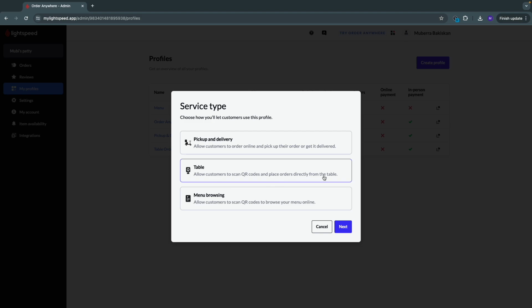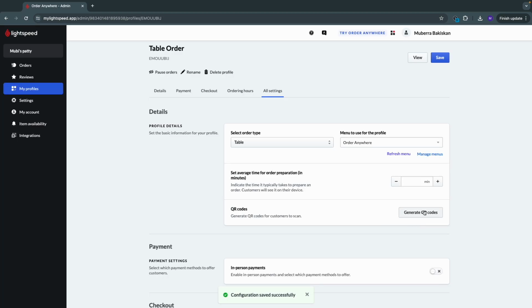Order type Table. The steps for configuring this ordering type are almost the same as for pickup and delivery, with a few minor changes. One: whereas with pickup and delivery there's only one QR code and one corresponding URL, the table profile holds multiple QR codes.